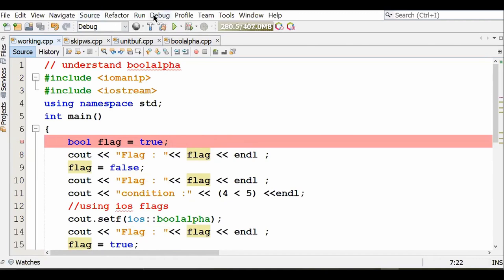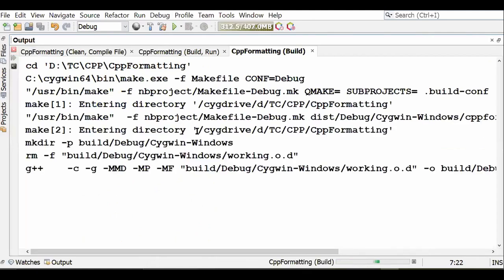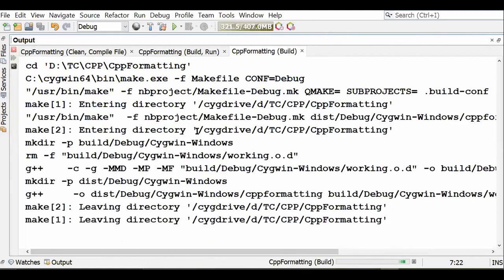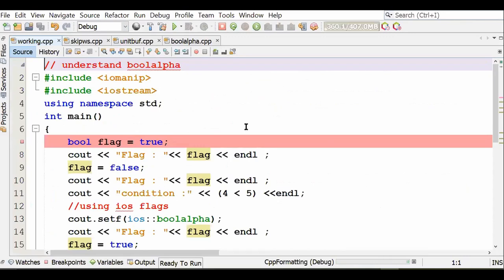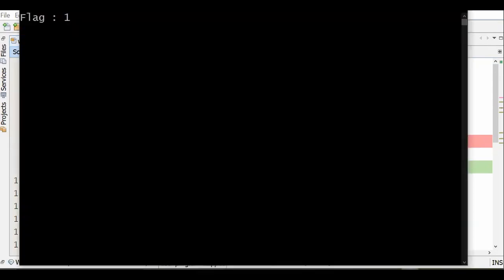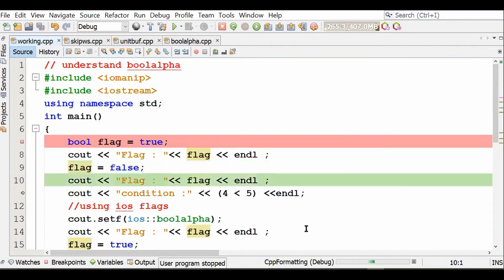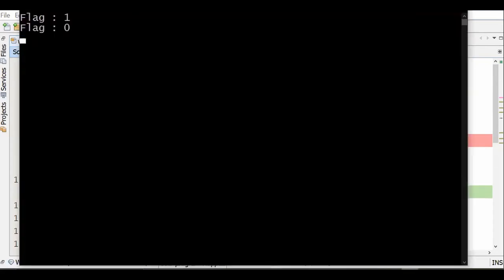So let's debug this particular code. I do not really want to display it as 1 or 0. I want true to be displayed as true, and I want false to be displayed as false. Then you need to know about formatting flags. Without that, you cannot do that. Here we go. I display the value of flag and see what it is: 1. Somebody may think it's a value 1, whereas that 1 was representing true for us. I say flag is equal to false, and I want to display that flag. What is displayed? It's displaying 0.